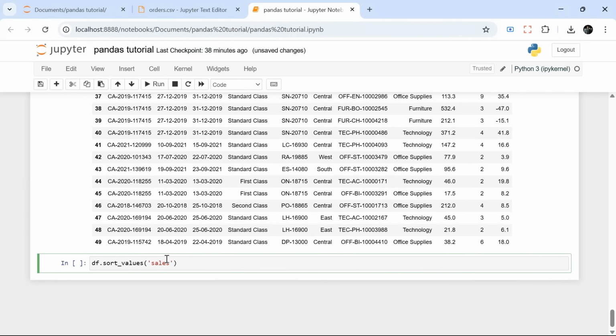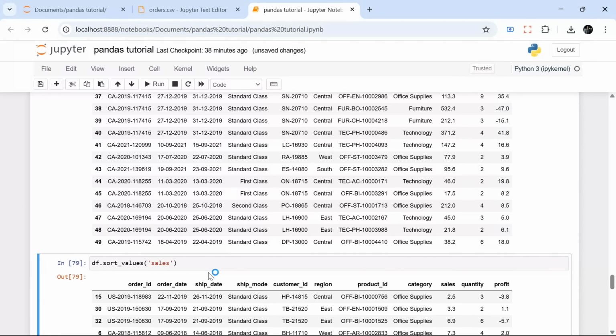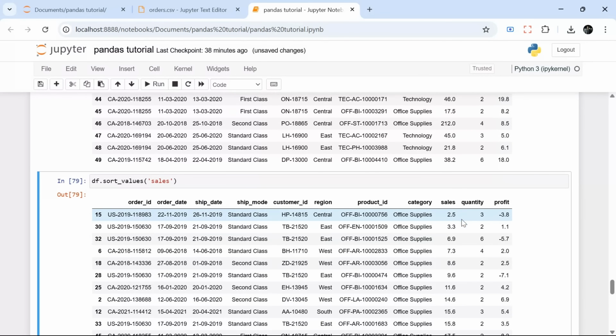So let's see, right? Again, I am not doing inplace equal to True. It will just show me the output. Okay. So if you see, the lowest sale is at the top now. The row with the lowest sale is at the top, 2.5, because it is in ascending order.